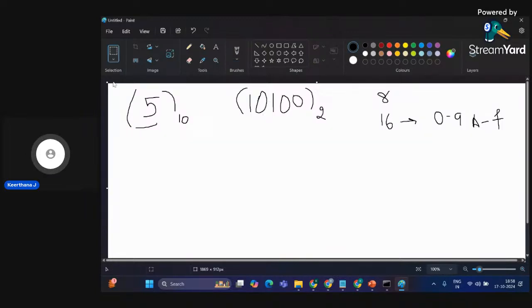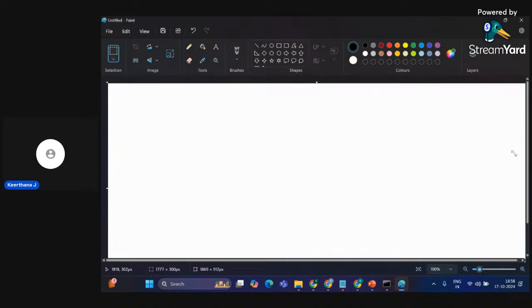As I already said, the base value for binary is 2. Now I'm going to find the corresponding binary representation of 5. Initially I don't know the value, so I'm just giving my base value as 2. To find this, write the powers of 2.